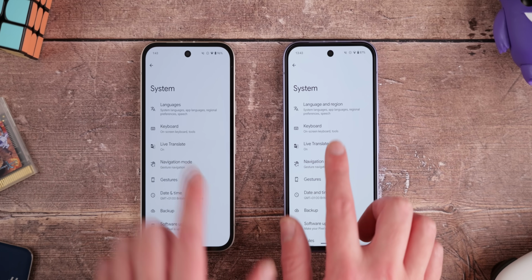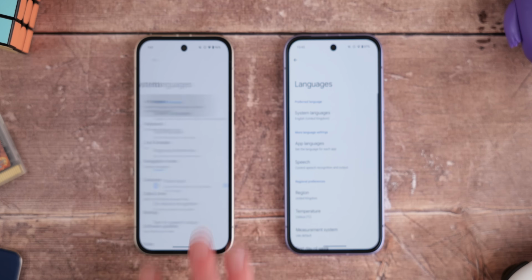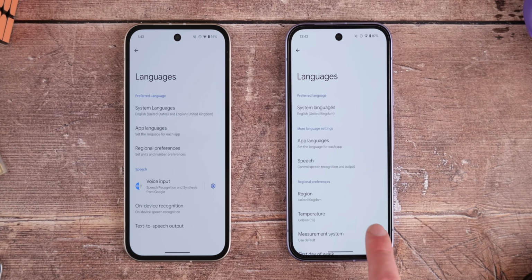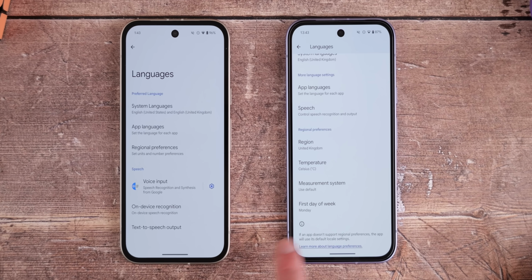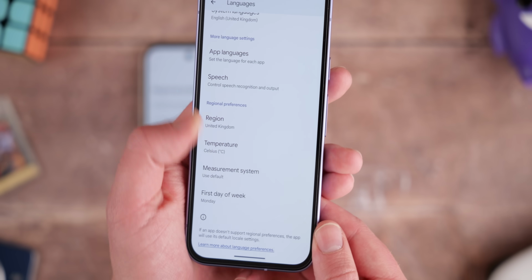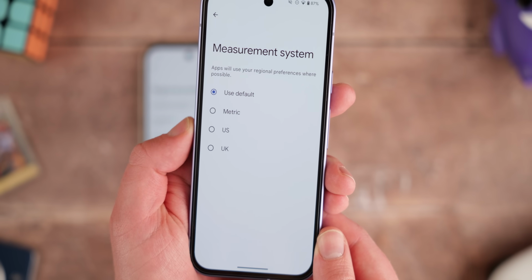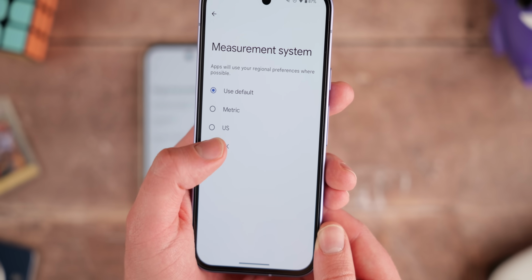It's also now easier than ever before to make changes to your on-device regional preferences like measurement units, including temperature, distance, and even the first day of the week, as I didn't realize that was something that changed from country to country. This is in a better place within the languages section now in Android 16, which makes it easier to make those adjustments as and when you need them.